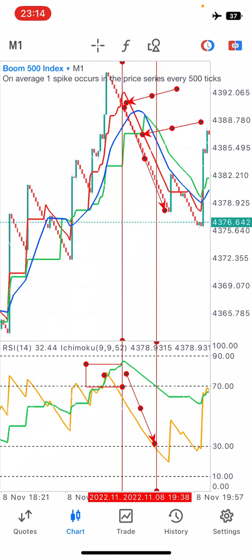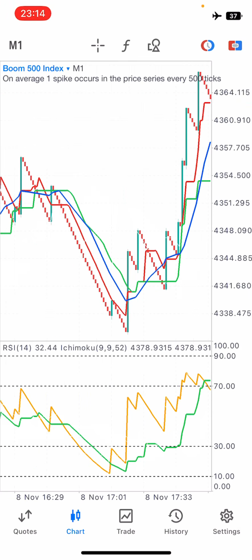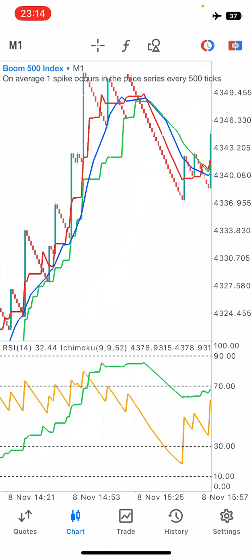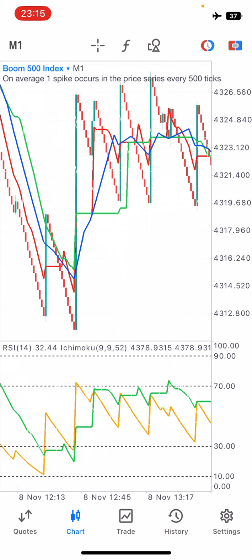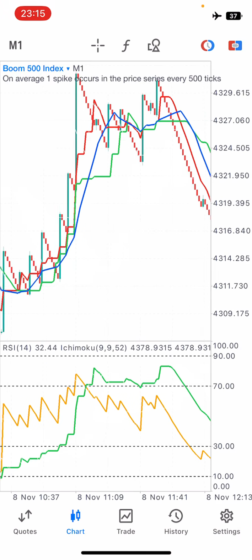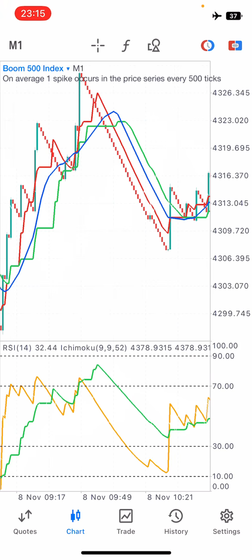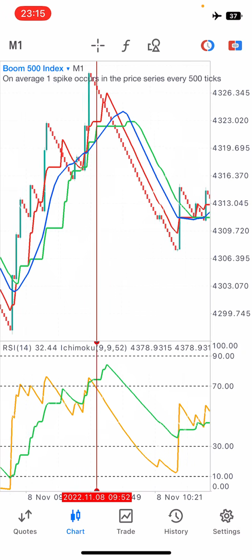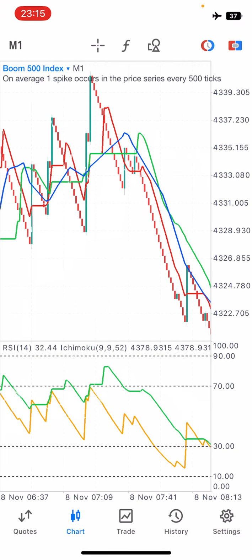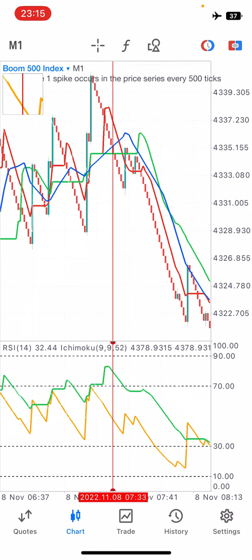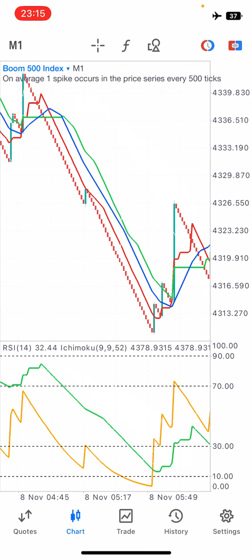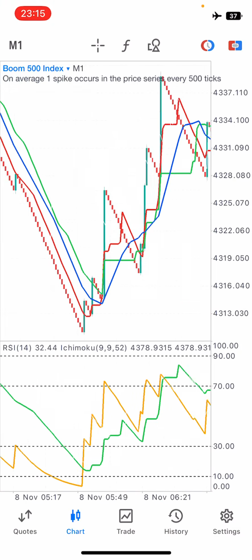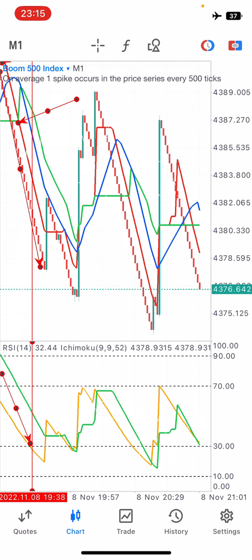Okay, let me look for another example. There's so many examples, guys. All these are examples. Okay, let me just be marking entry points. That was an entry. This was an entry again. So there's so many entries. This was an entry. So what I want you guys to do is practice this on your demo accounts and understand.